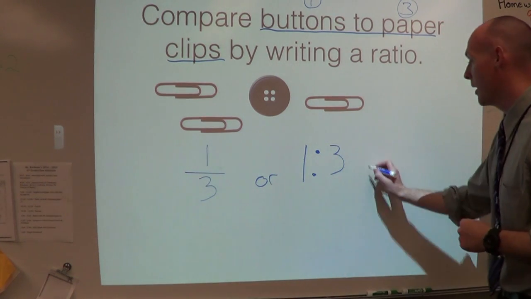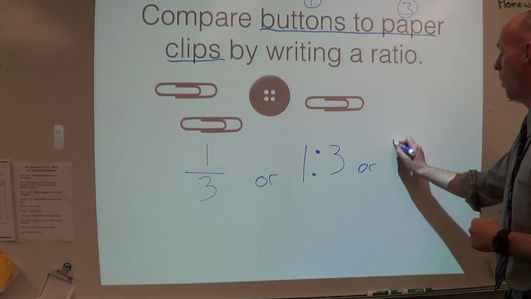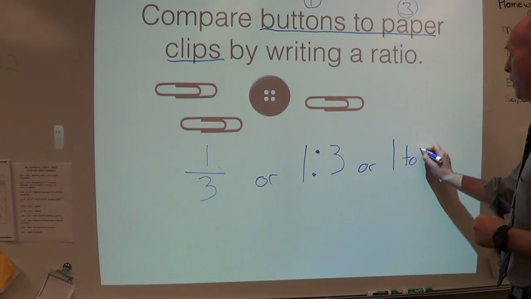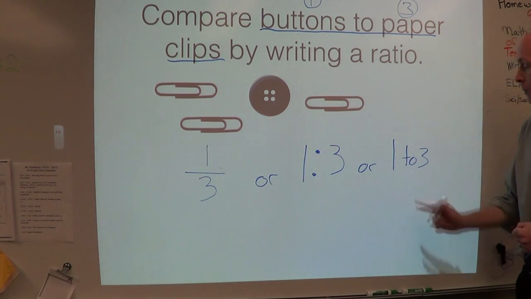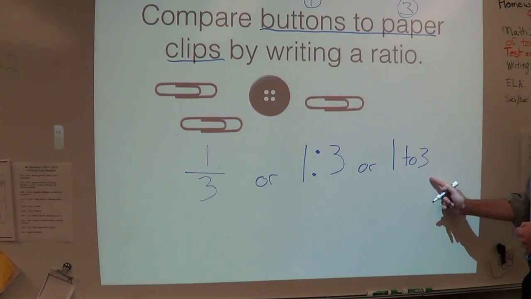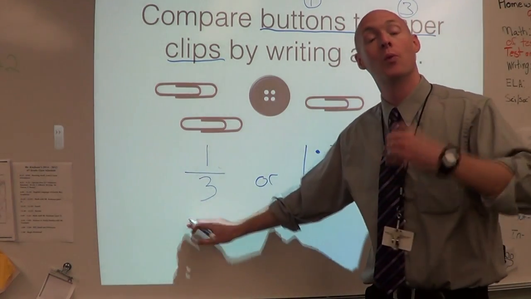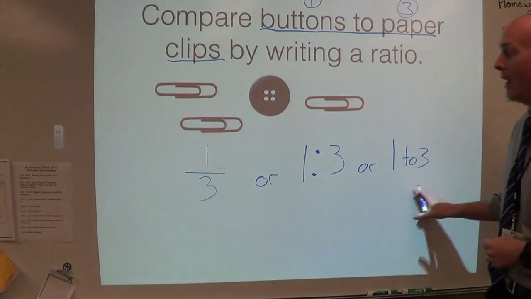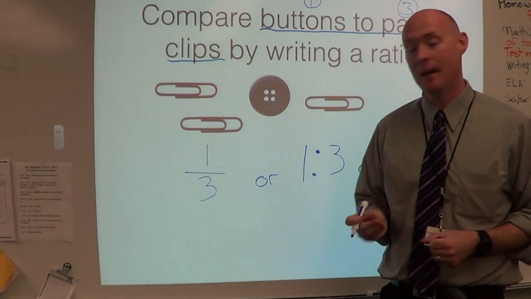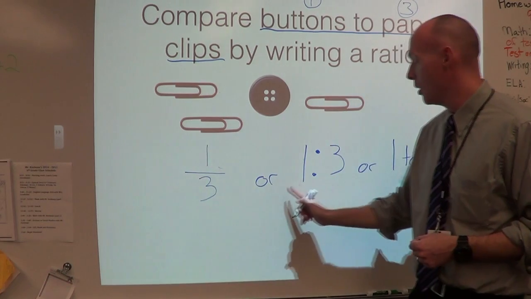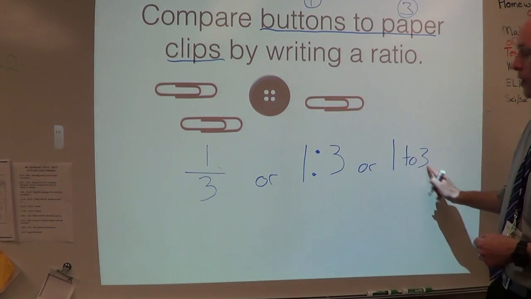Let me show you another way to write it. Or 1 to 3. Again, 1 button to 3 paper clips. What we just did is we wrote a ratio in 3 different ways, but they're all read the same: 1 to 3.